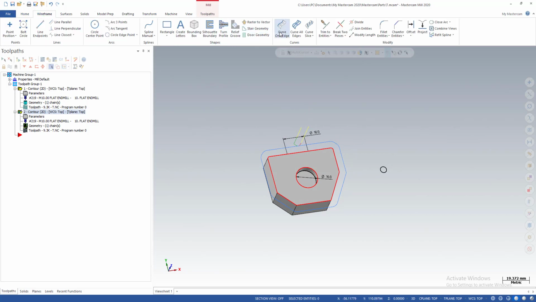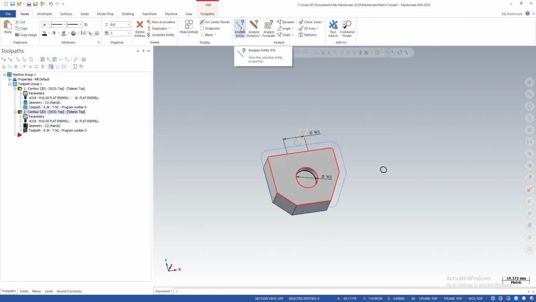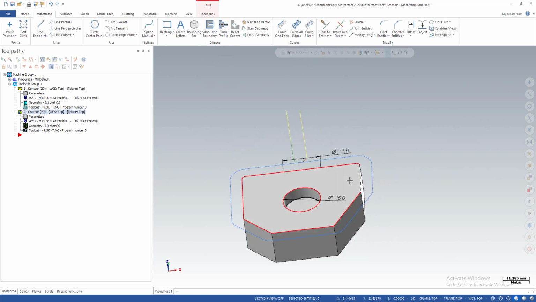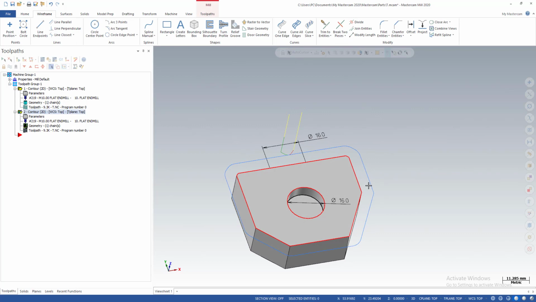Alright, and that's the analyze function. Yeah, analyze entity, very nice function. We can check the property of the entity we selected. We can also modify the entity with this function, so it's very nice. Okay, so that's the tip for today.